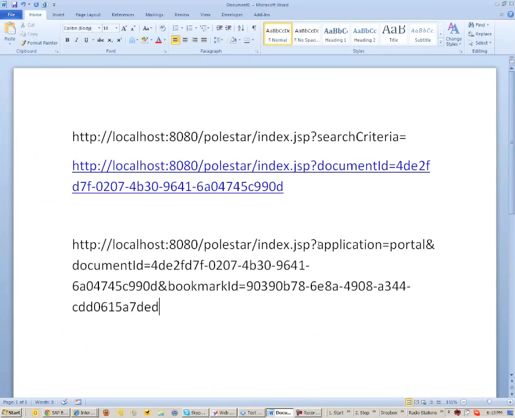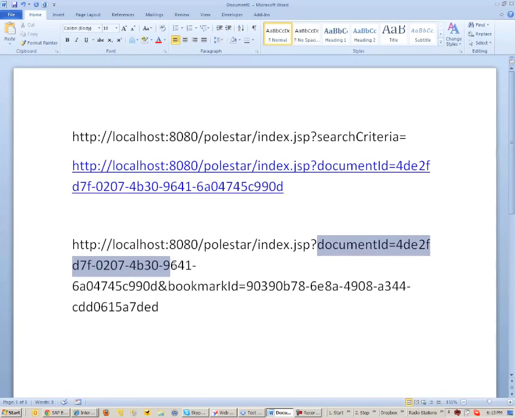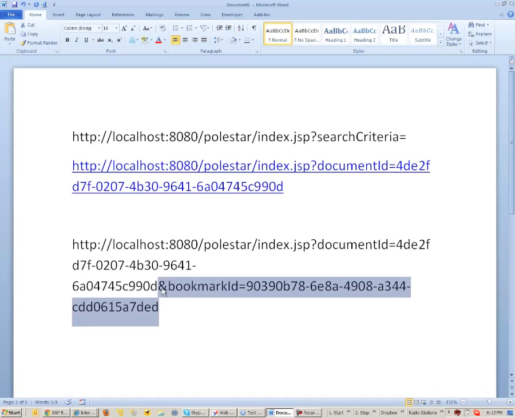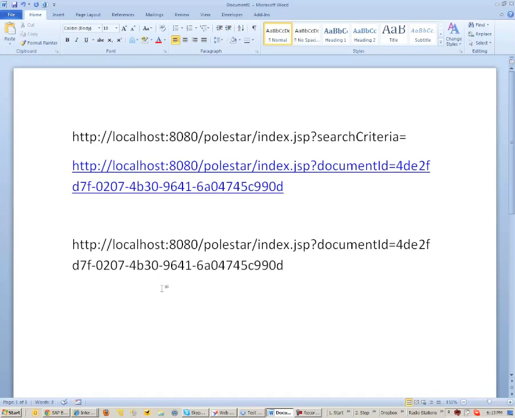So you can see here, this generates, first of all, the application is equal to portal. We don't need that, so we can remove it. Also a document ID, that's the important one, as well as a bookmark ID. If we wanted to provide a link to a specific information space with some filters already set up, we'd leave that bookmark ID in there because that actually contains the link to what filters have been applied. If we don't need that, we can remove that bookmark ID and just end up with this document ID.